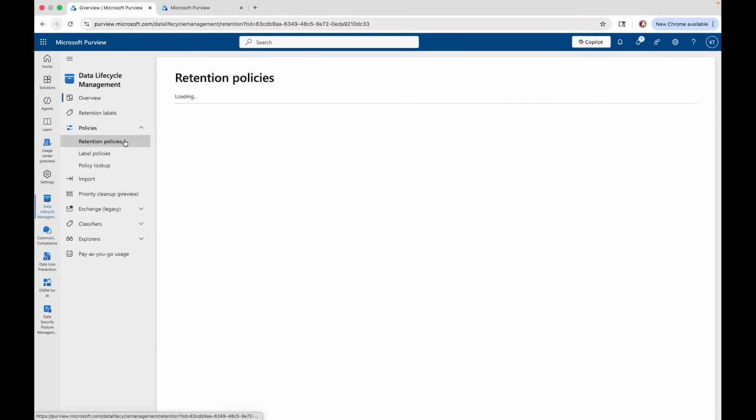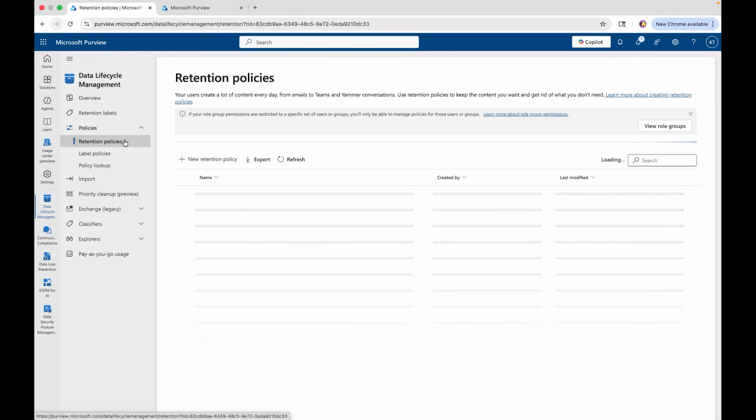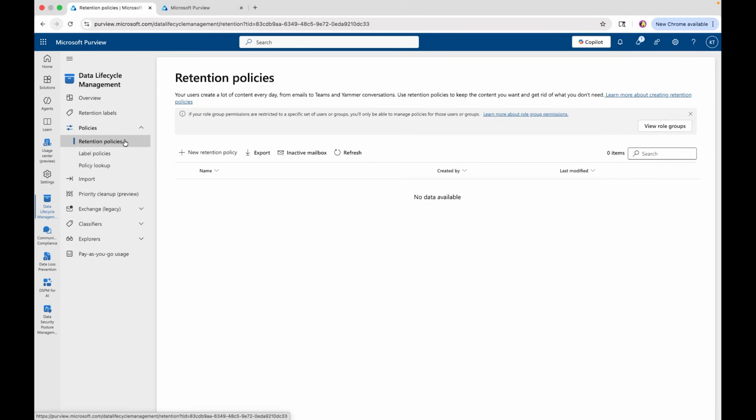And we're going to go to retention policies, right? I'm going to have more videos. In Part 2, I'm going to talk about labels and show you how to do that. And then we're going to get into Exchange and how that works in terms of your mailboxes and retaining that data as well. So this way you have a full understanding of data lifecycle management.